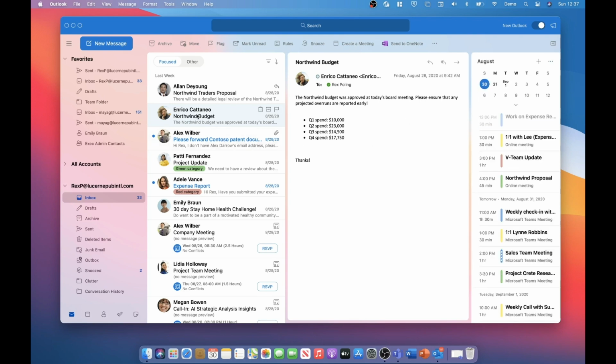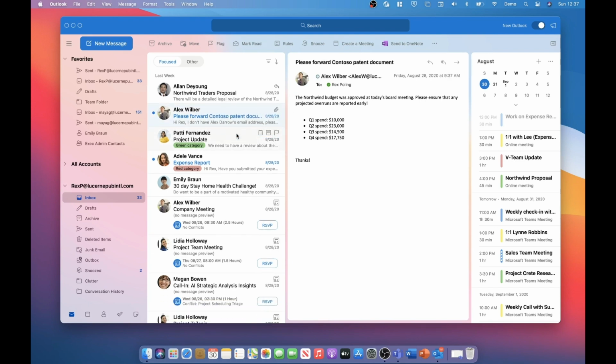The message list also now has a number of new features that we didn't have before, such as snooze, for example. Snoozing is easy. All I have to do is swipe to the right with two fingers on my trackpad. So by swiping to the right, I can choose to bring this message back, let's say Monday at 8 a.m. That easy.